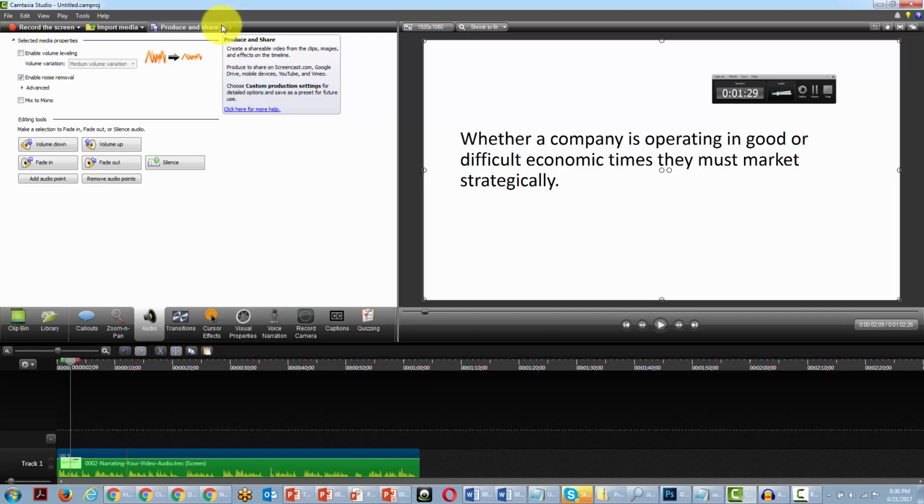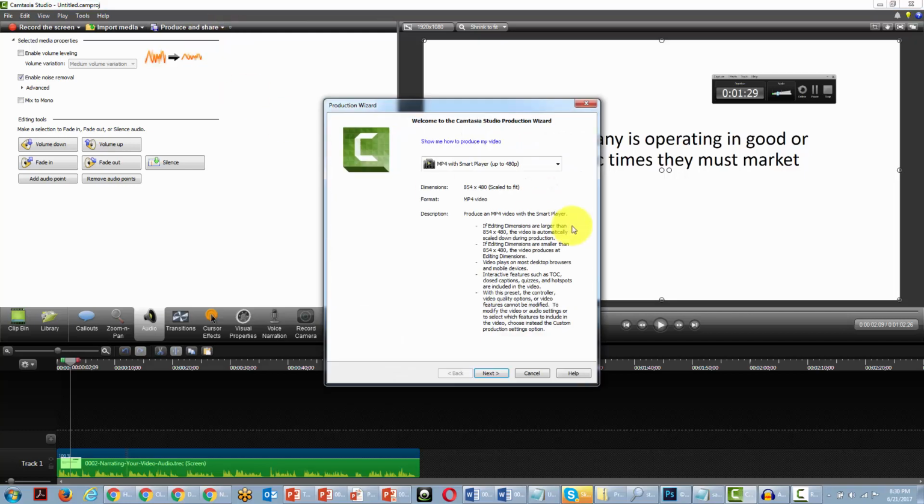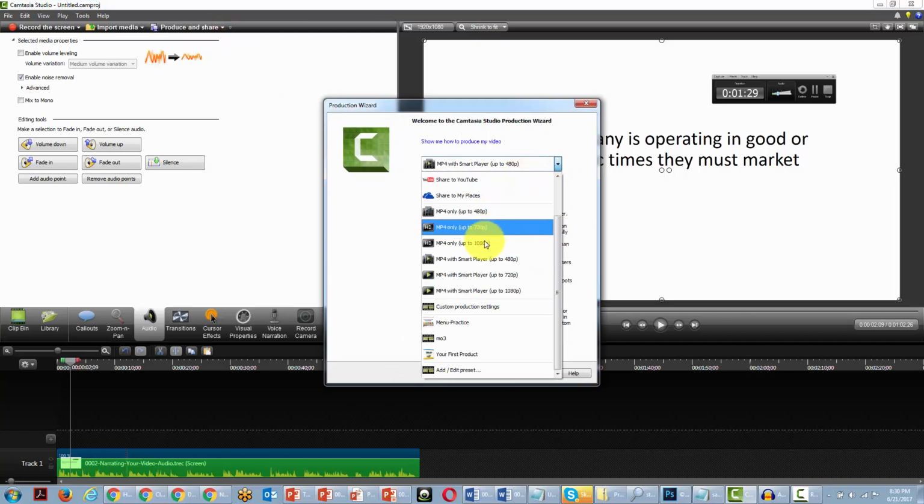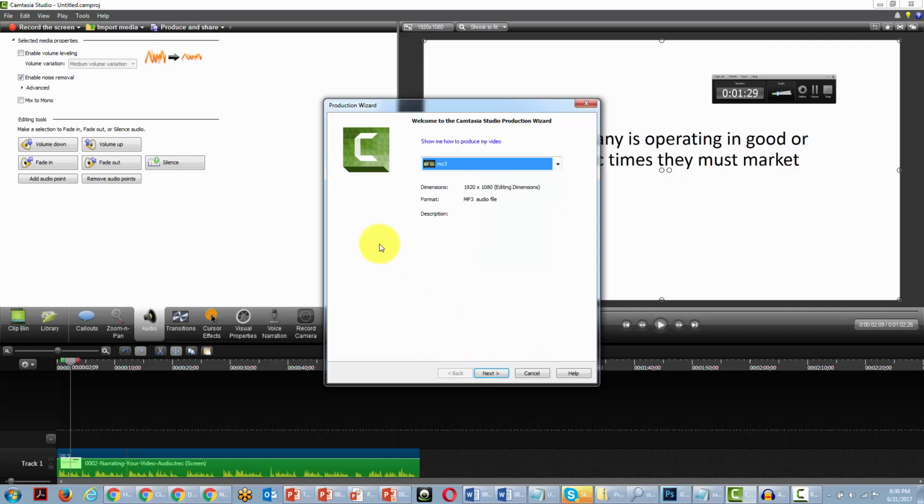Remember, if you're going to use Camtasia, you're going to want to use Camtasia 7 or Camtasia 8. You can use any version of Audacity, but we're going to need to get it into MP3 format in order to do that. So what we're going to do is just produce this. We're now going to produce this as MP3, and then we're just going to click the next button.